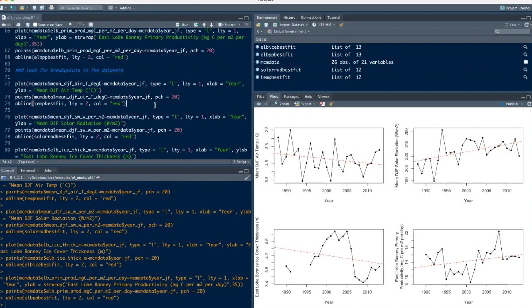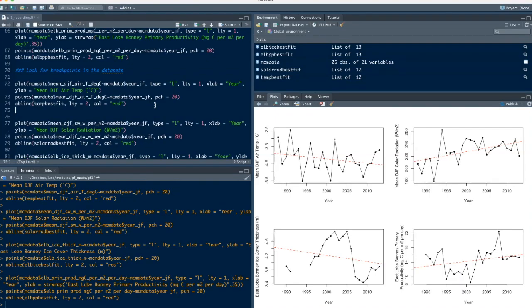But we also want to add in some grid lines. And so one thing we might do is just put in another abline. And what we'll do is drop in the vertical line. So v in abline means put in a vertical line, equals, and we'll use the McMurdo data, and we'll just use the year, right?